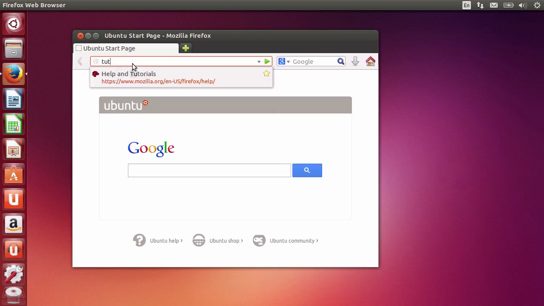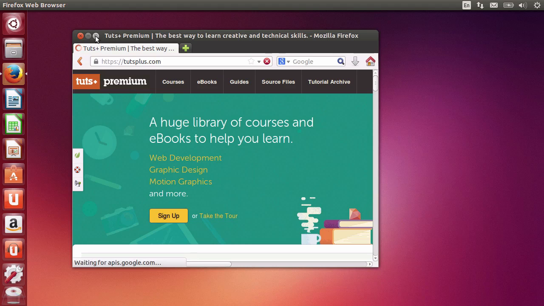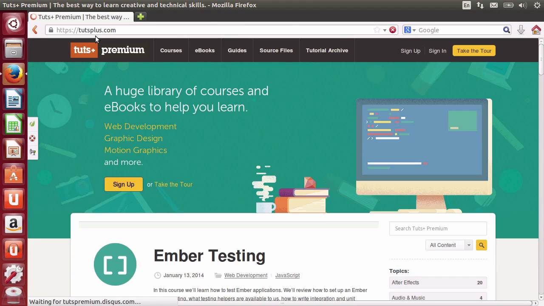We can type in something like tutsplus.com, and the Tuts Plus website will be displayed to us. There you go, it's starting to load. And there you go. The Tuts Plus website is correctly loaded. Let me just maximize this for a little bit. It works the very same way as in Windows. Firefox is universal in that regard, and so you won't be disappointed by the differences between websites in different systems.